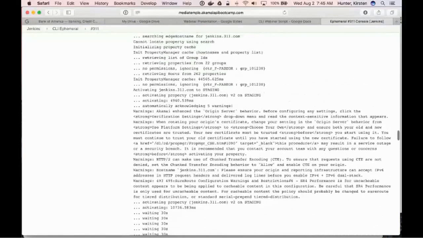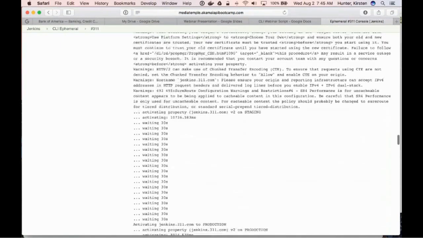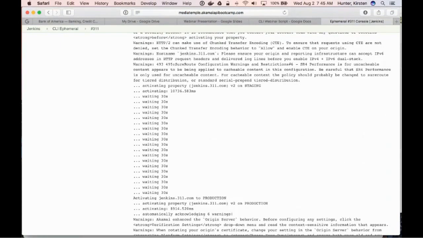So what we see here is it is acknowledging the warnings coming back from the Property Manager API before doing the activation, and then it's going to poll as it waits for the activation to complete. So this means that you can use this in an automated way, knowing that when the script completes, the activation will have completed.